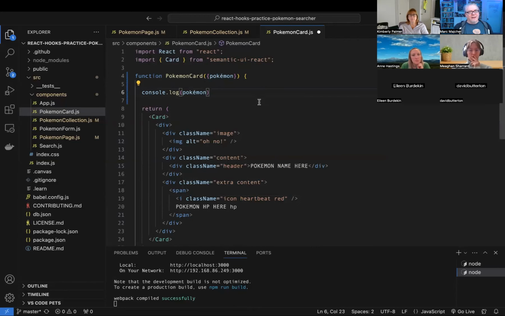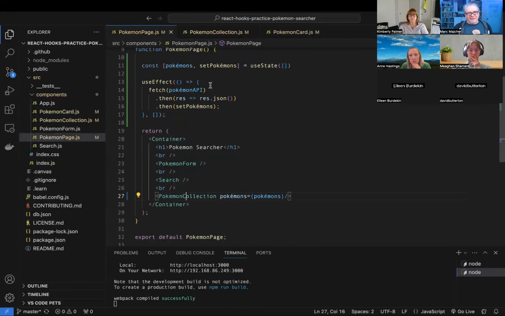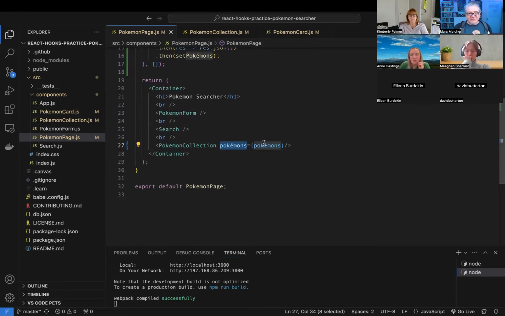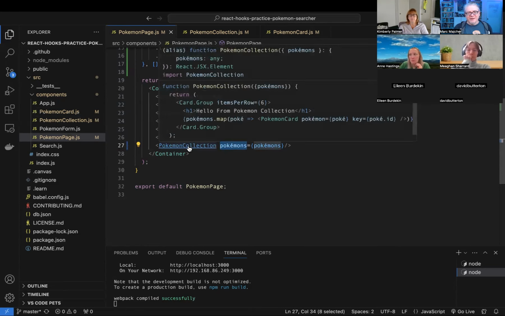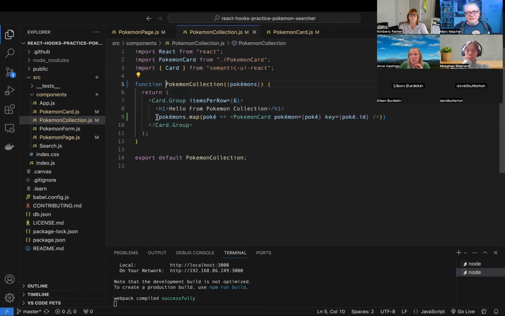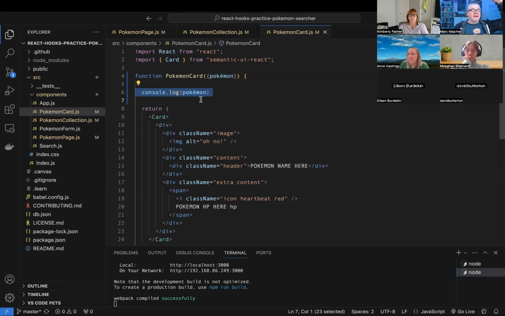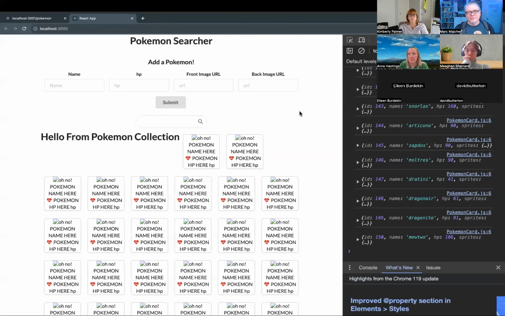The way I've set it up here, I would expect that our Pokemon page is going to do our fetch and our load, set state. We're passing in the big list of monsters here. In the collection, we are mapping through those to create a card for each one and passing in that object to each one. And then we'll do stuff with it down here. But right now, I just want to console log out the data. So I expect to see 150 or 151, however many console logs happen with each.